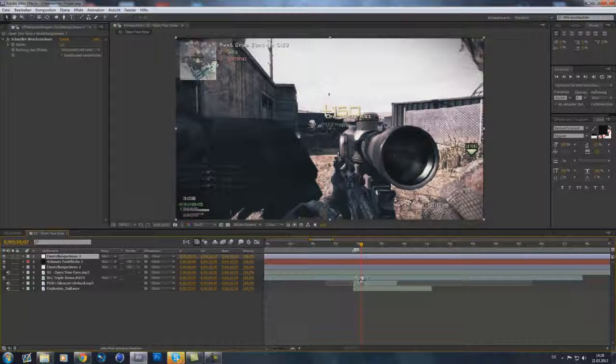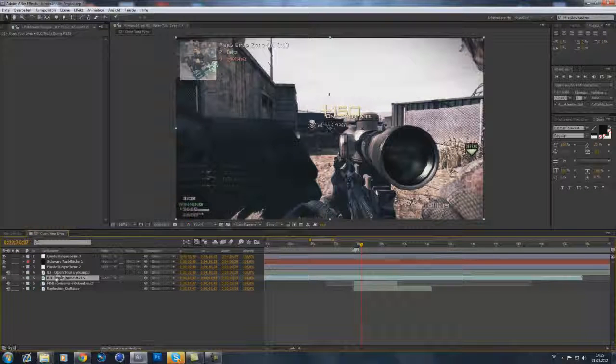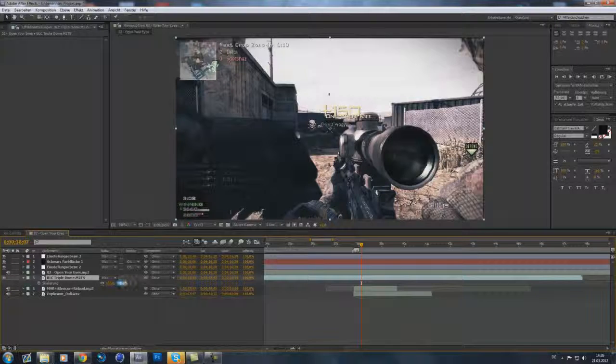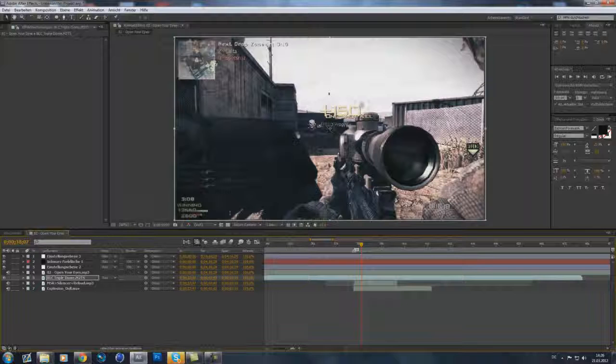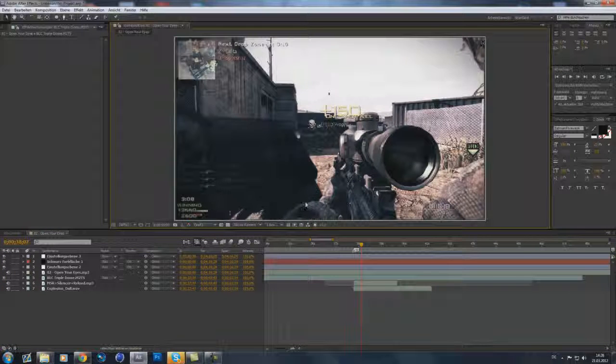And you notice that here is the black edge of the recording. Just go down here to your clip, press S, and choose 101. Let's scale it up by 1%, and you don't have the black edges anymore.